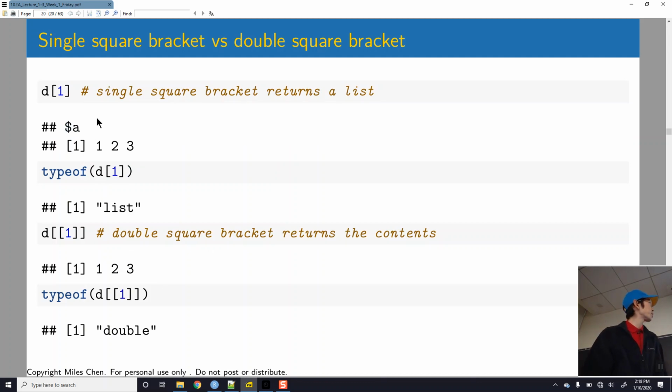So if I do a single square bracket, this gives me back the list, right? So D, give me the first element in D. So we've got a train of 3 cars. D single square bracket 1 gives me the first train car, okay? So it basically says it's a list, and inside that list is the vector 1, 2, 3, all right? And if I say what is the type of data it is, it's going to say it's a list. There's stuff inside the list, but inherently it's a list, right? On the other hand, I've got D double square bracket 1, and that gives me the contents, what's inside this train car, what's inside the list, and that is a type double vector, okay?